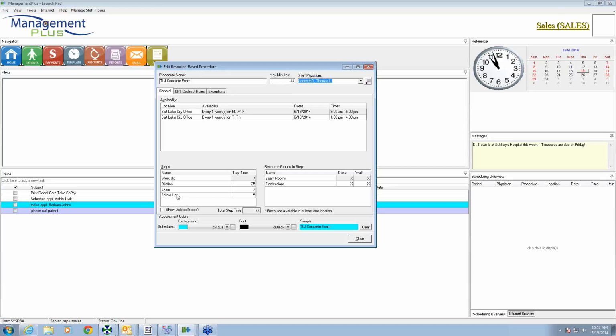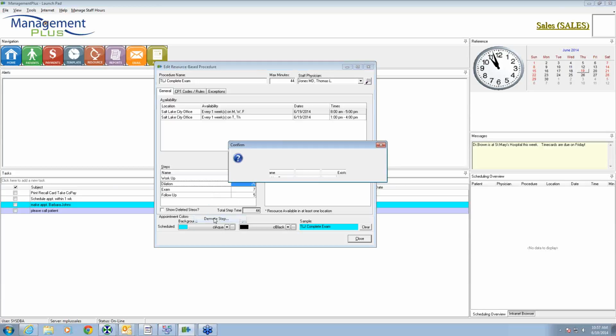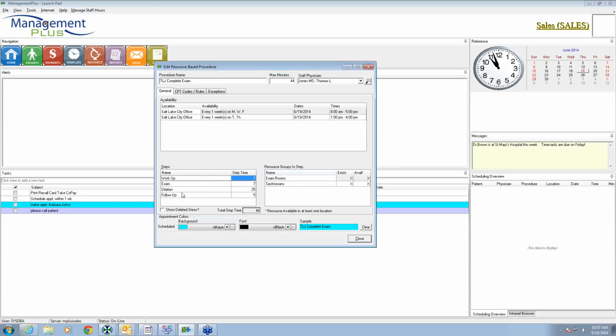You could also add another step in here, or if you notice, if you right-click, you can also promote or demote a step. So if you put these in not in order, you can actually change the step procedure. So if you wanted the dilation to happen after the physician, then you can actually demote the step. It says, are you sure? Yep. And then I've got my workup, my exam, then the dilation, and then the follow-up.